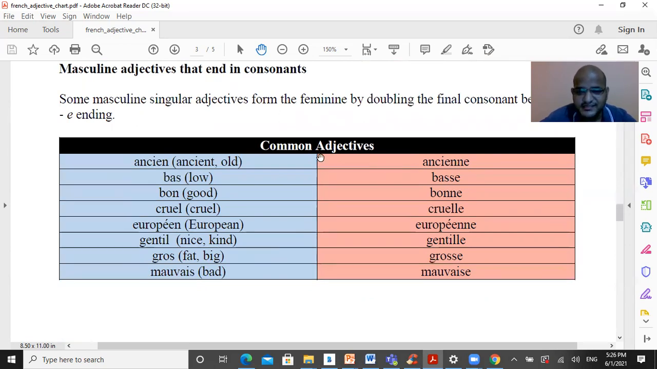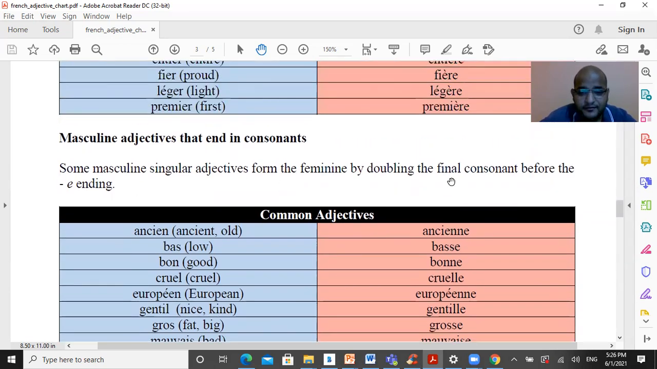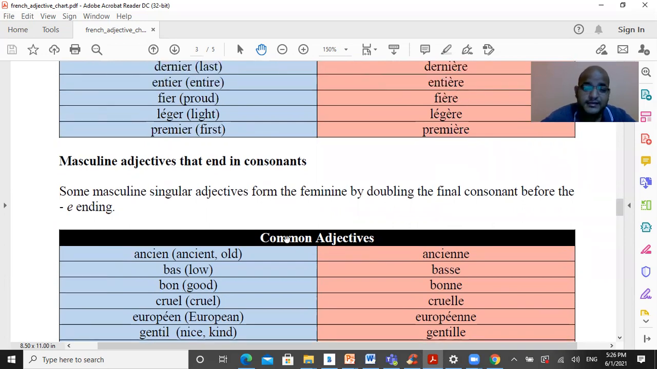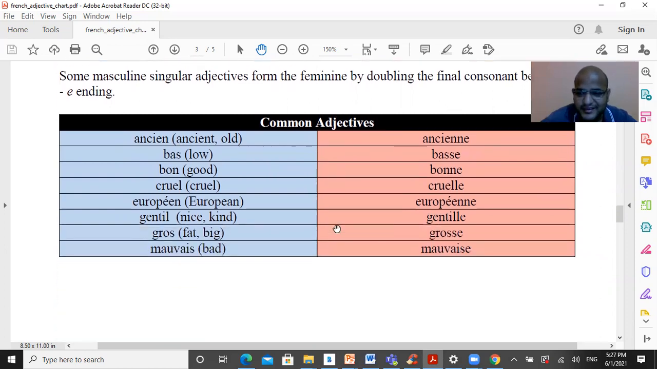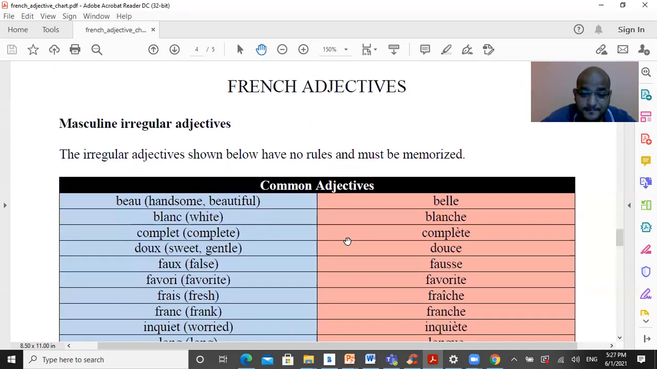Now, sometimes the adjectives which are ending with a consonant, those consonants are getting doubled in some cases, like ancien, ancienne, bas, which becomes basse, bon, which is bonne, cruel, cruelle, européen, européenne, gentil, gentille, gros, grosse. These are the examples where these last consonants are getting doubled. All right, and don't forget to make them plural in masculine and feminine forms.